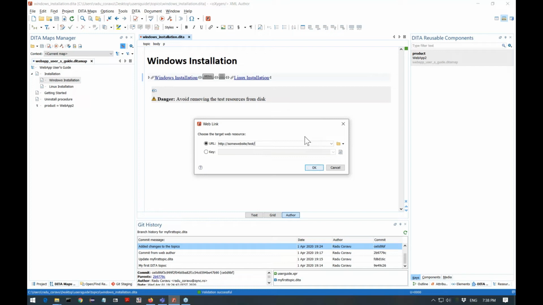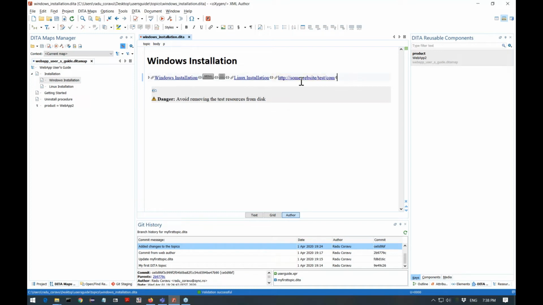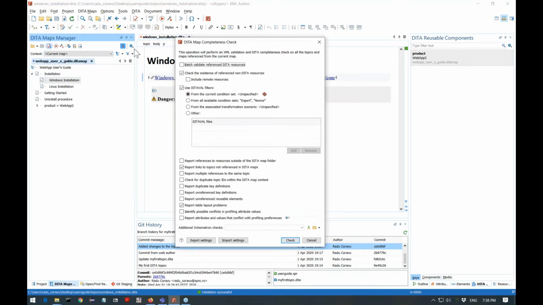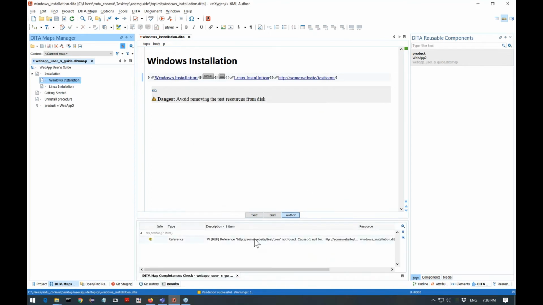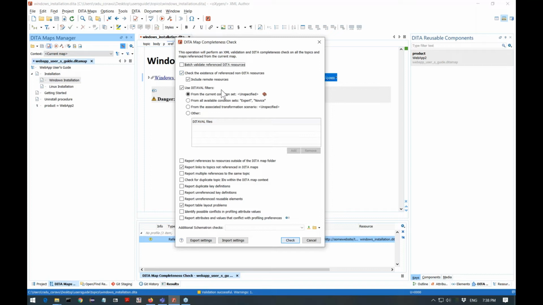And maybe it's a broken link, or at some point it becomes a broken link. And with the validate and check for completeness, you can say include remote resources, and it will also find broken links to remote websites. So you should use this batch validation to check if your project is fine, that it doesn't have any broken links and so on.